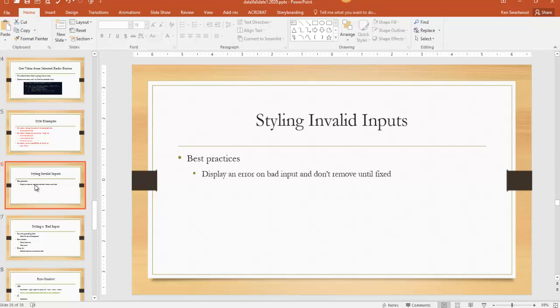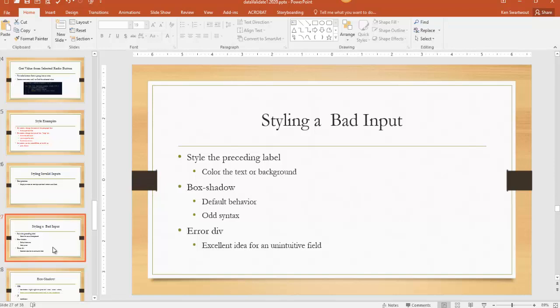So I'm not going to spend a whole lot of time on this, but just because I know that you're going to deal with it. You're going to deal with it in the lab this week, and you're also going to deal with it a bunch next week, so you'll get examples of this. There's a bunch of ways you could style a bad input. The standard one is actually manipulating the box shadow.